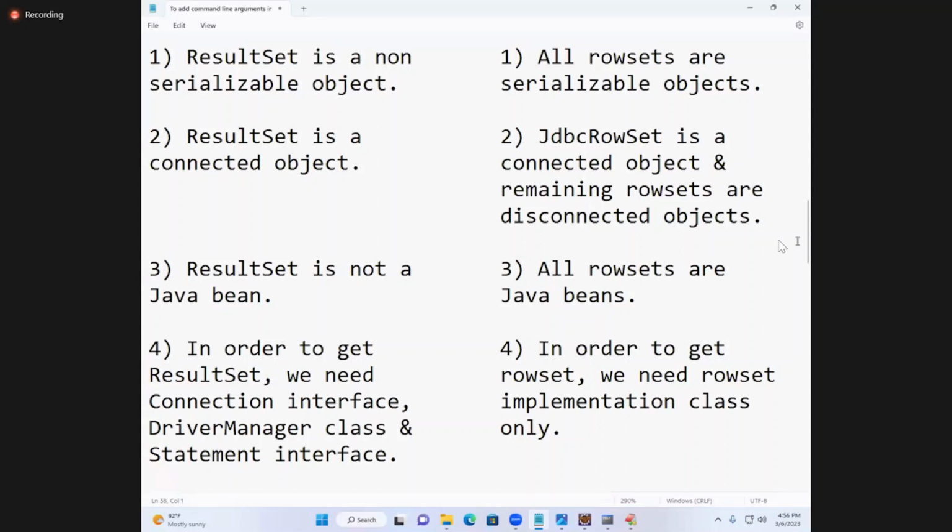Is it over? See, what is the first difference? Result set is a non-serializable object. Result set is a connected object. Here 5 row sets are there. In 5 row sets, how many are connected? One, the JDBC row set. Remaining row sets are disconnected objects. Third difference, result set is not a Java bean. All row sets are Java beans.